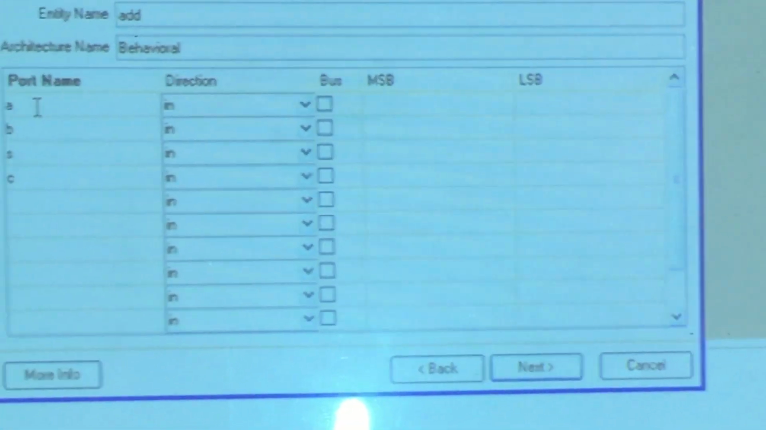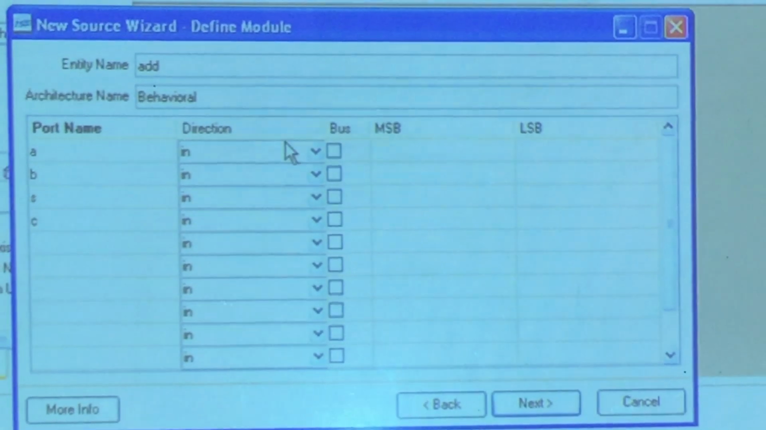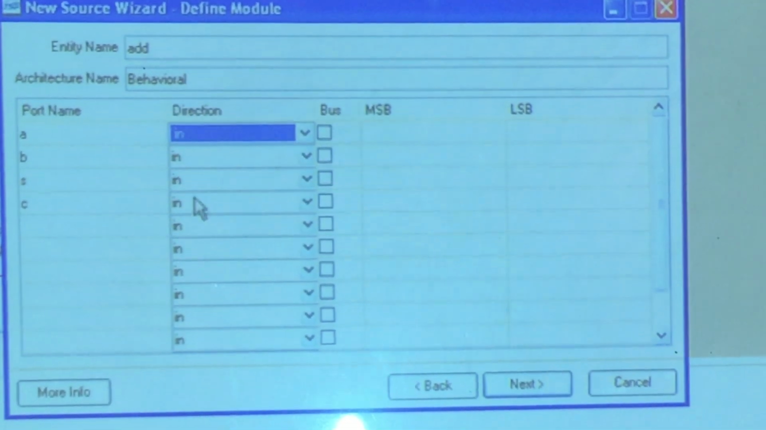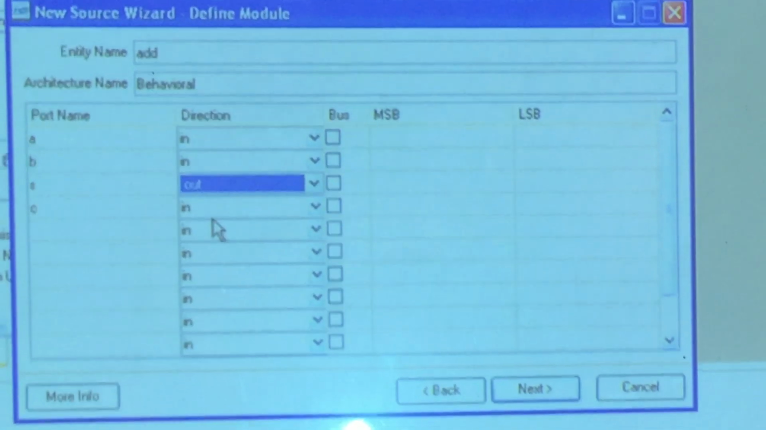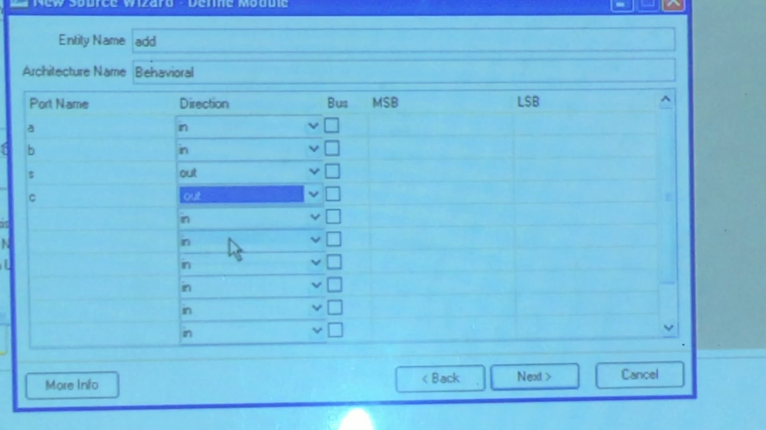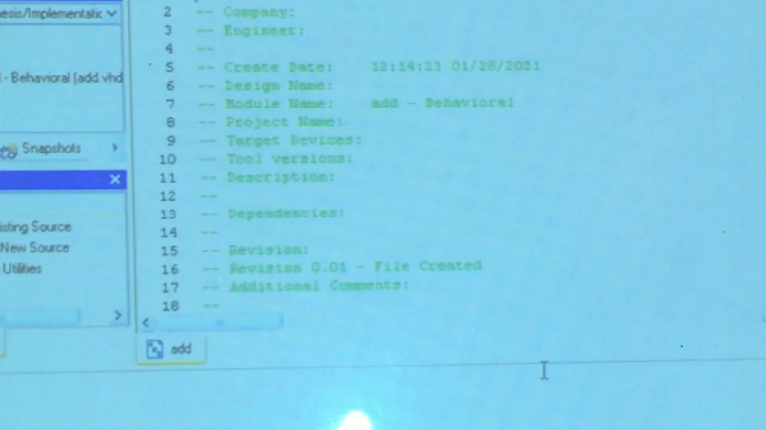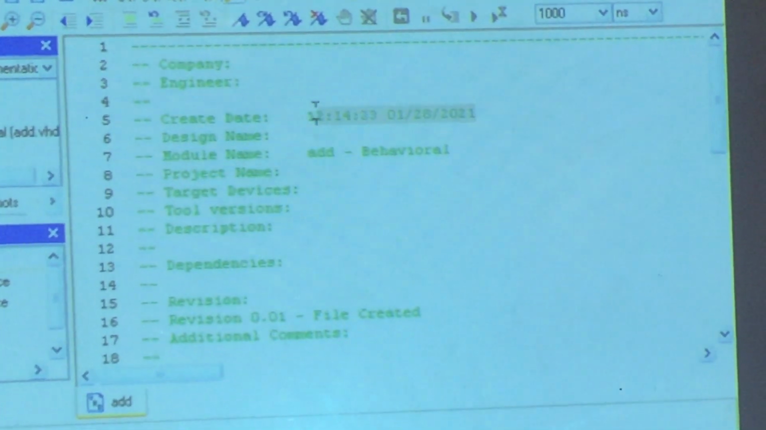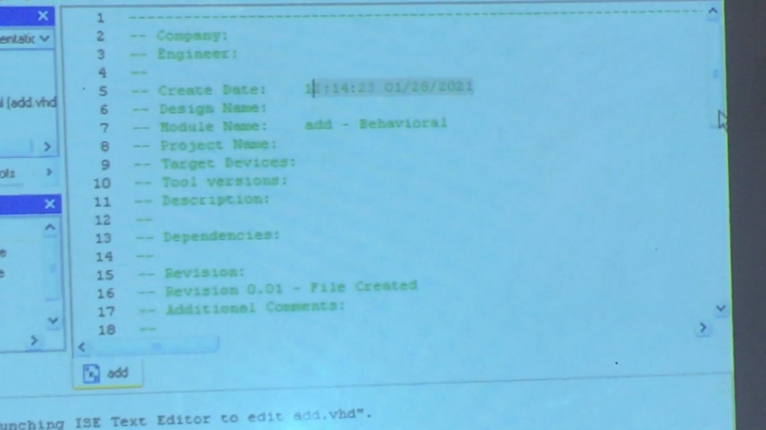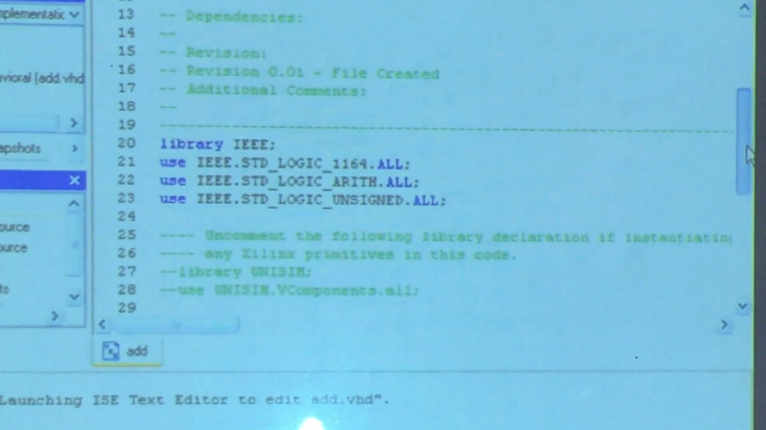So we need to change, we have three options here: in, out and in-out. Since A and B are inputs, let them be as they are. Since carry and sum are outputs, change the input to output. Okay, next, finish. You will get the creation date and time here. Once you get this, you will get all the details of this program.